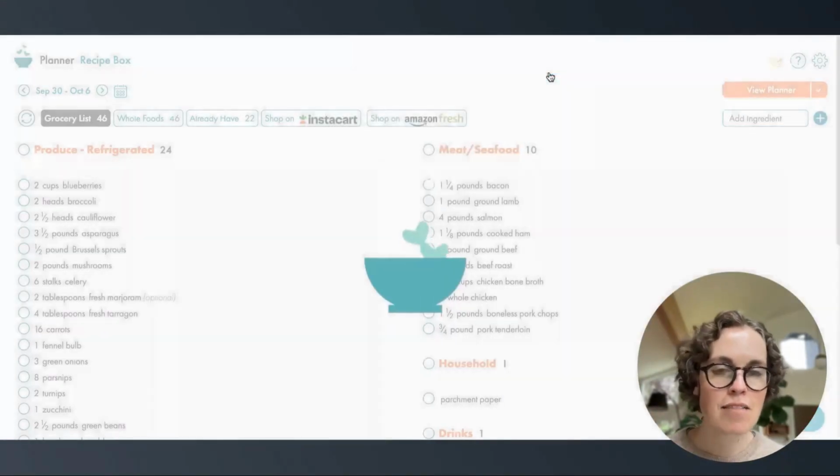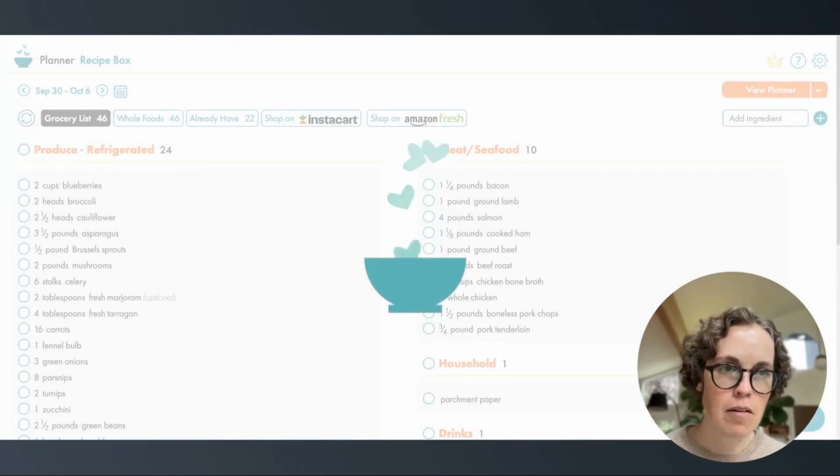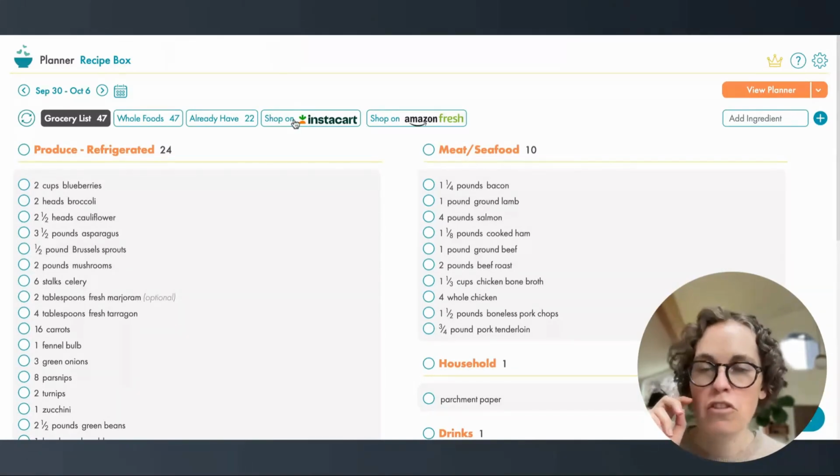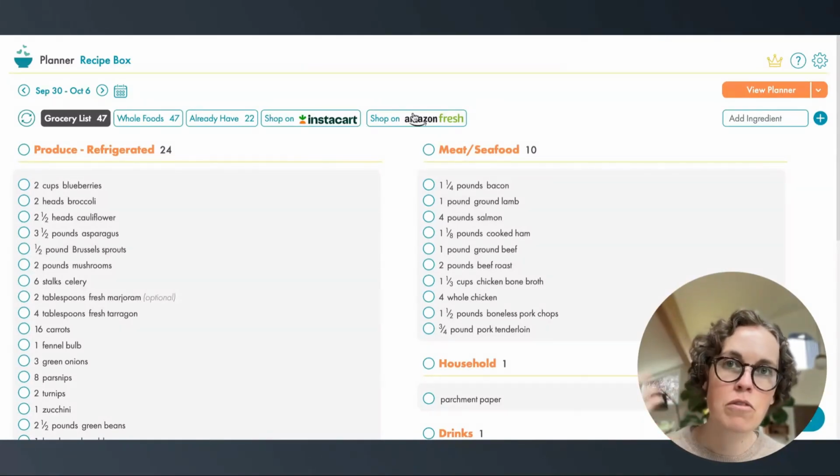So it's going to generate grocery lists for you just as you would do if you're doing your own meal plans. And then you can also export these to Instacart and Amazon Fresh, which just makes it really easy for you to get groceries delivered.